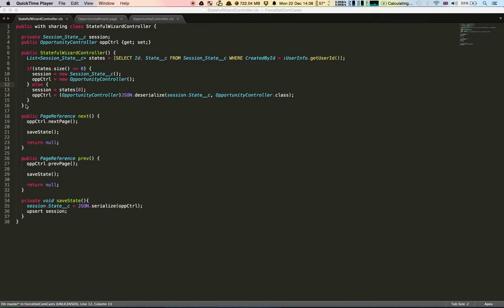So the code we have in this first constructor here is exactly the same code that we've been working with before. We've made a slight change because we're now having an opportunity controller, and in next week's video we're going to see how we can have a wizard that allows us to create an opportunity with many line items using this system, but for now it's just a simple placeholder controller.